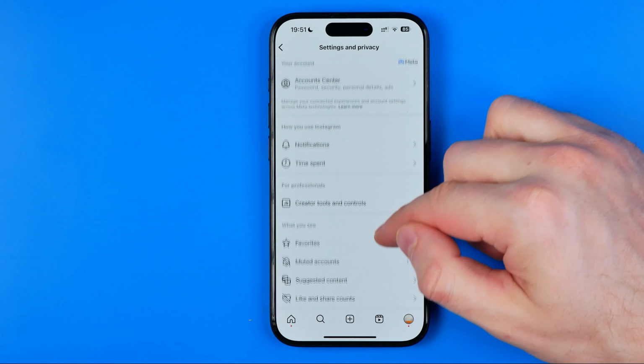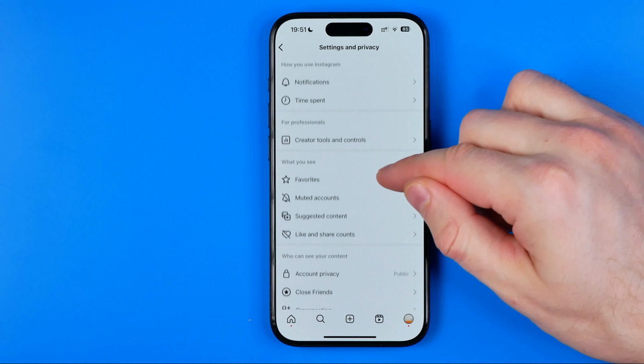Once it is done, if you scroll down a bit, that's where you can easily find Creator Tools and Controls if your account is currently a creator account. If your account is a business account, it will say something like Business Tools and Controls. You can easily find this feature right over here, and then you just need to tap on it.